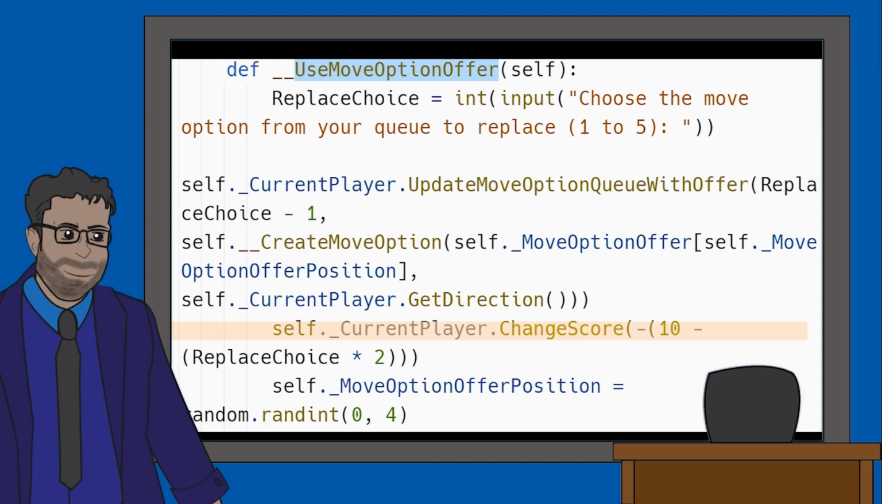Here you can see the formula to work out the change in the score that needs to occur. But you'll notice there's a negative sign next to this formula. This means the number generated will be a negative number, which will lead to the score being reduced when we call the changeScore method. Going back to the final line of move option offer position, a new option offer is found by having a random number generated. This number gives a position in a list storing all potential move option offers.